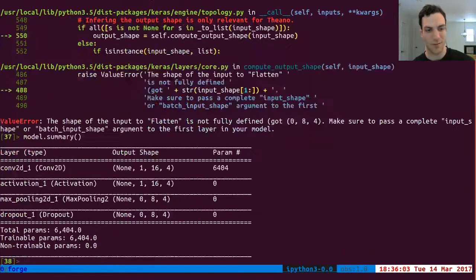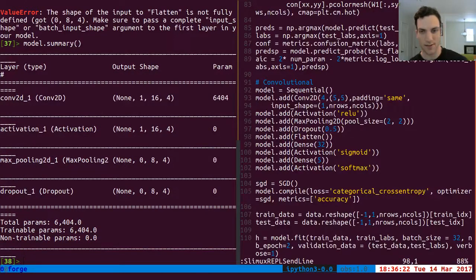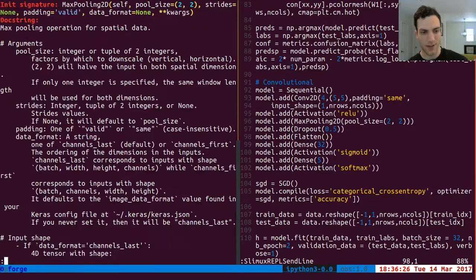Model.summary. Let's see what we got. Total params. I don't know why total params is a float. That's weird to me. Trainable params, non-trainable params. Okay, interesting. I have 0 channels? That's an interesting way of considering that. Did this layer change how it works here? MaxPooling2D. I suspect that's what the problem here is.